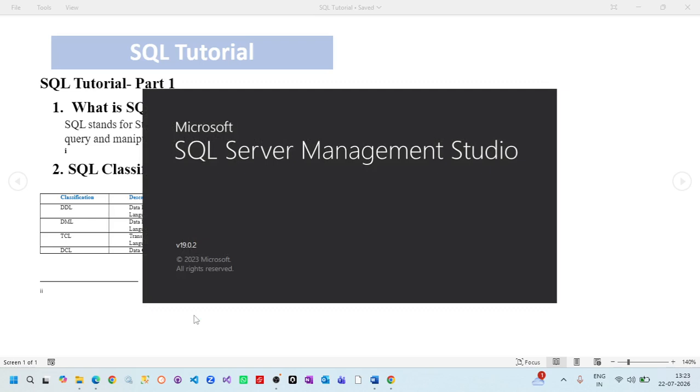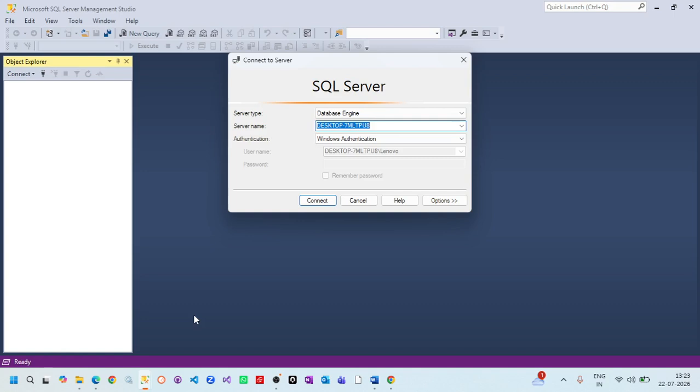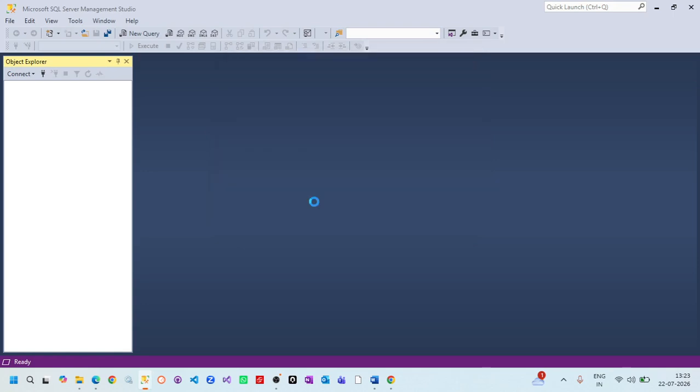We can connect in different ways. You can mention a dot, or local, or an IP address, or a server name. Now you can see my server name is this one, Desktop 7ml TP U8. If you give the same name here and try to connect, it will connect.